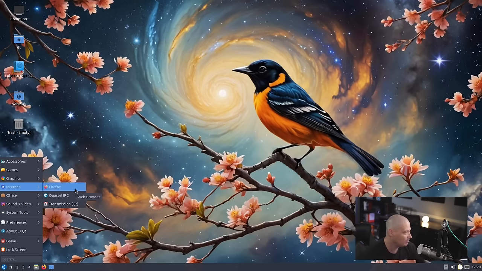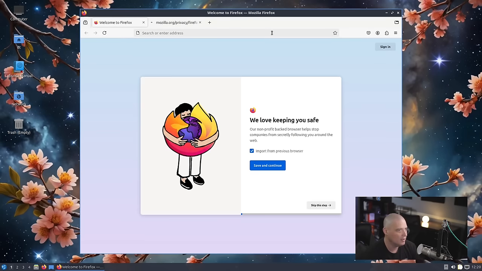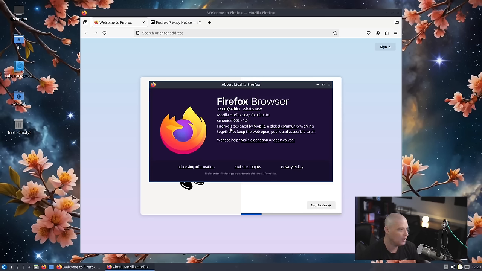Under Internet, we have Firefox as our default browser. Let's see what version of Firefox we're on here. Let's go ahead and open that up. And let me go into the menu system here. I'm going to go into Help and About Firefox. And this is Firefox 131.0. And this is the Snap. This is the Mozilla Firefox Snap for Ubuntu.